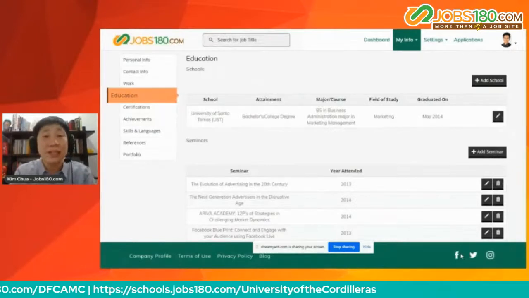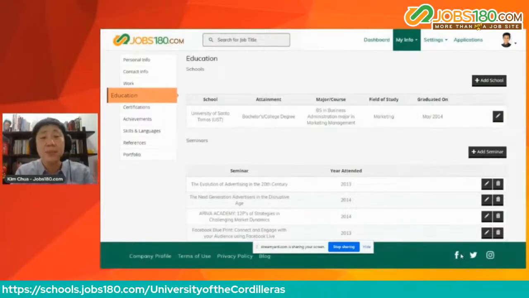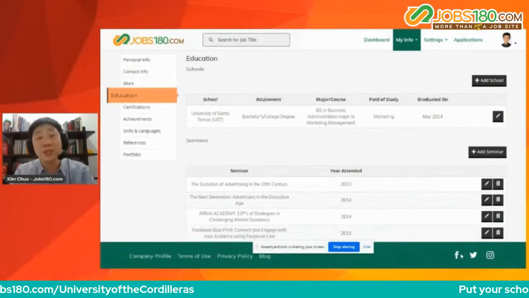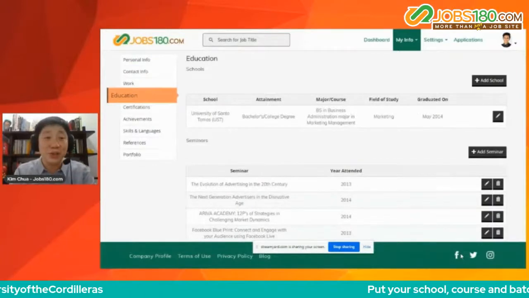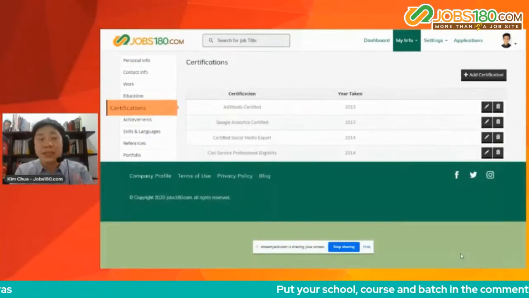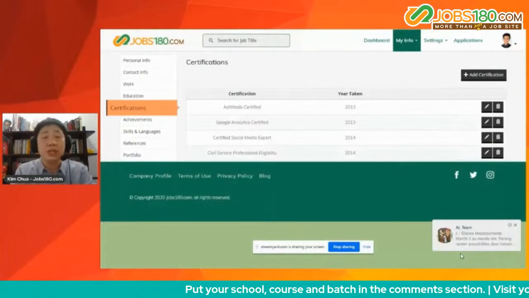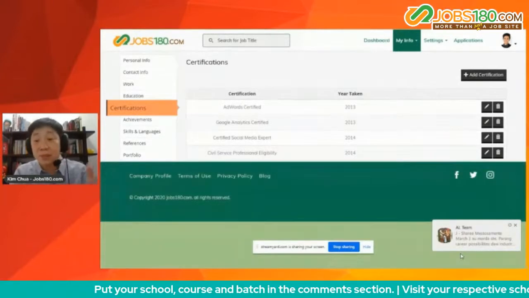Pagdating mo sa seminars attended, ganun din. Kahit gano'ng karami, pwede nyo ilagay dito. Kahit magkopyahan pa kayo. Just make sure lang, alam mo yung seminar na yon, kaya baka matanong ka sa interview. Pagdating po sa certification, ganun din. Put all the certification programs that you've had, you put it here.